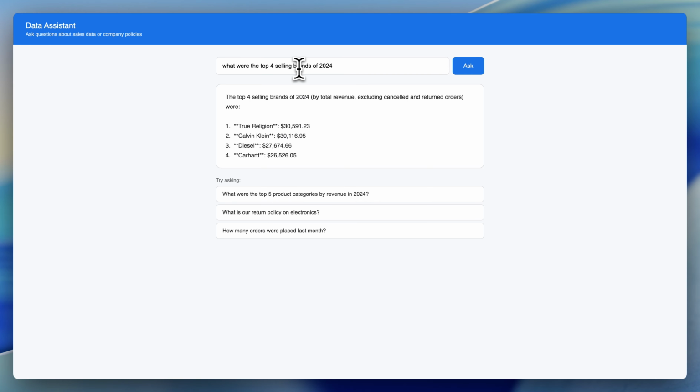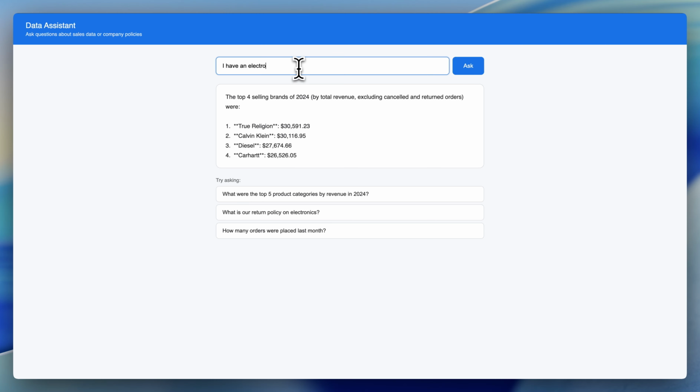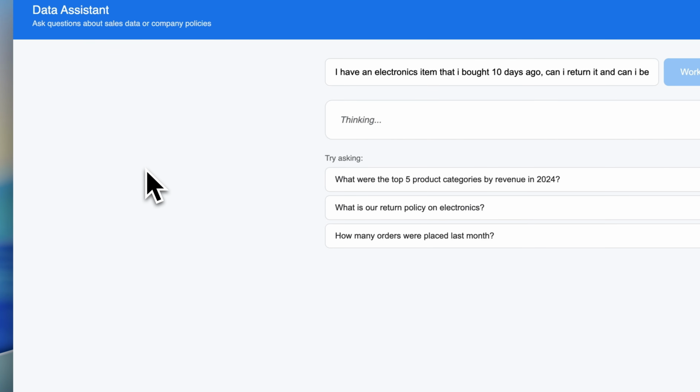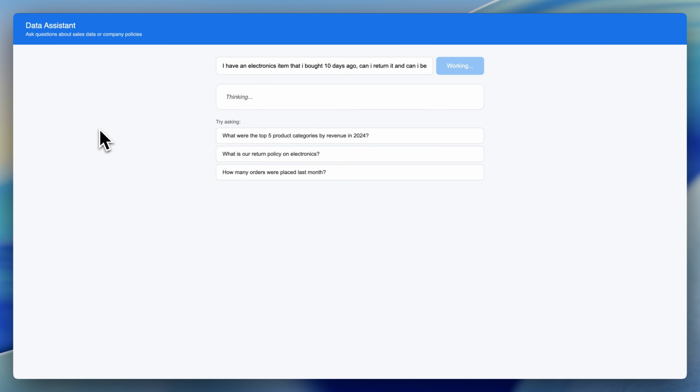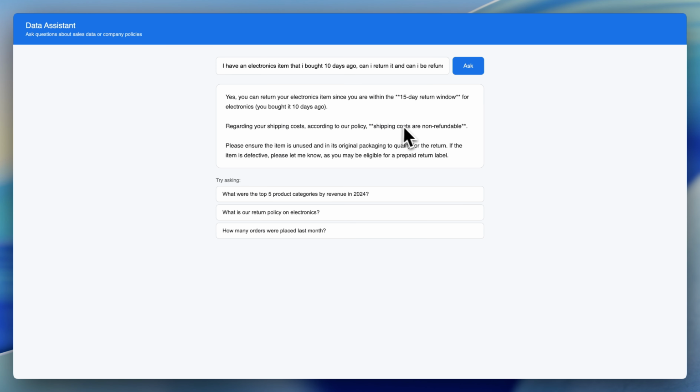We could also ask, I have an electronics item that I bought 10 days ago. Can I return it? And can I be refunded for shipping? Yes, you can return your electronics item. Regarding shipping costs, according to our policy, shipping costs are non-refundable. Please ensure the item is unused.